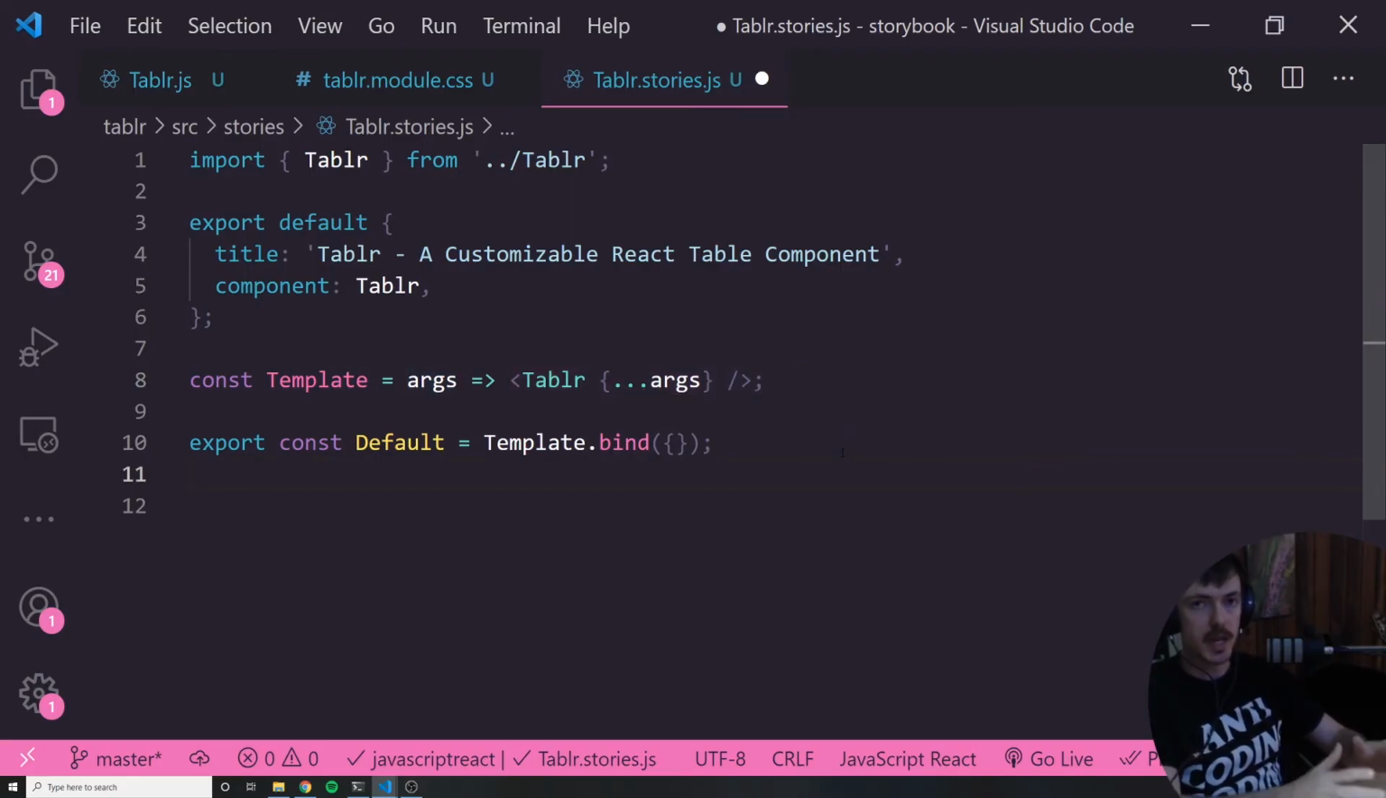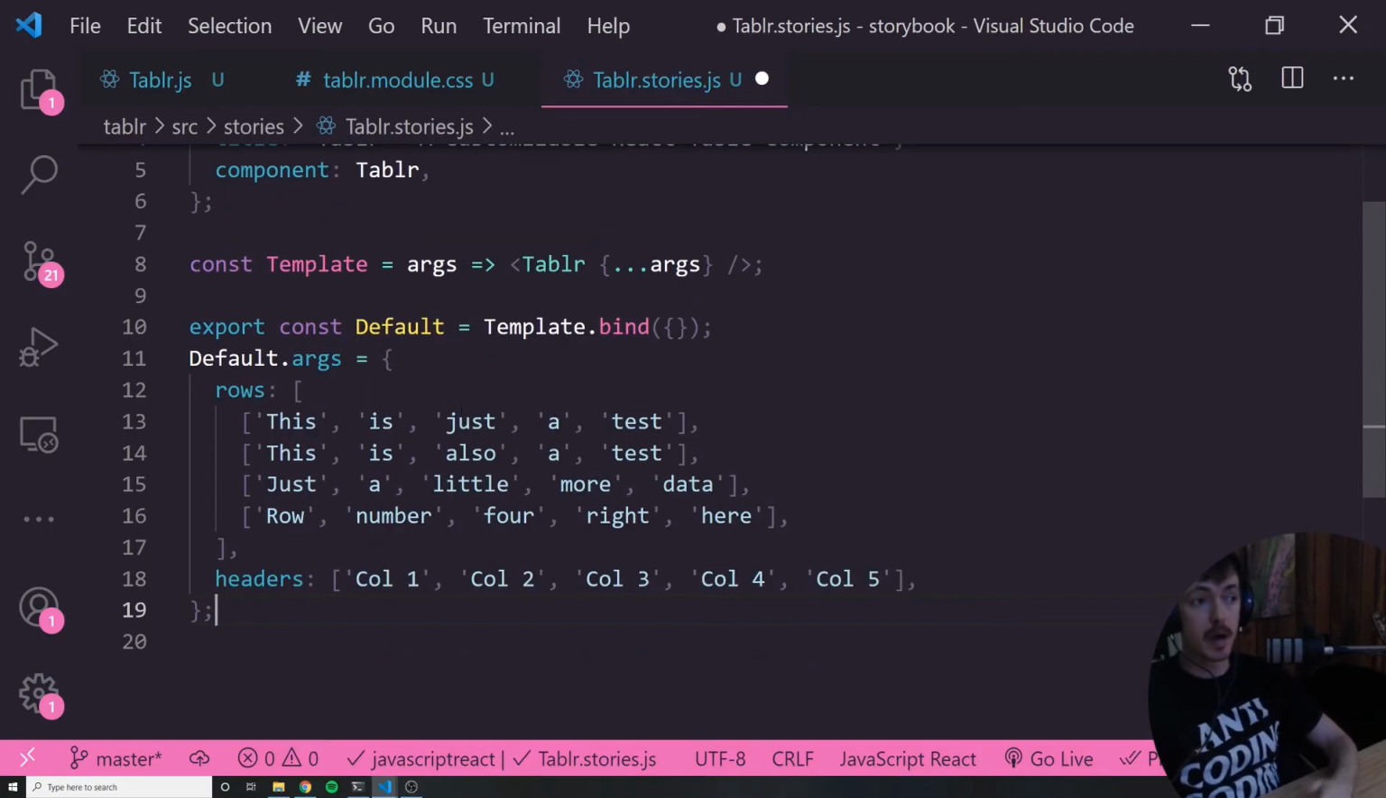So under here, we need to actually set some props to render out a table, or else we're going to get an error. So all I'm going to do is underneath this, paste in my arguments for this particular rendering of this component. And I have some rows. The first row is "this is just a test." The second one is "this is also a test."